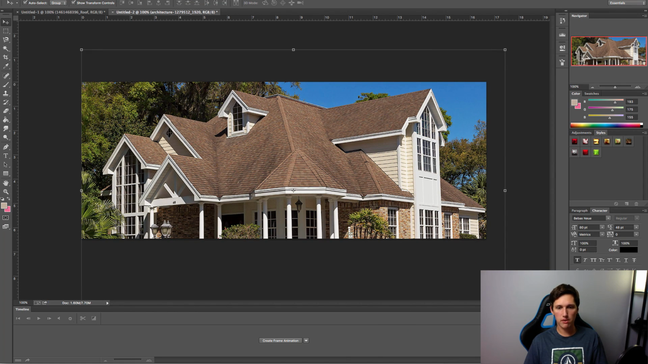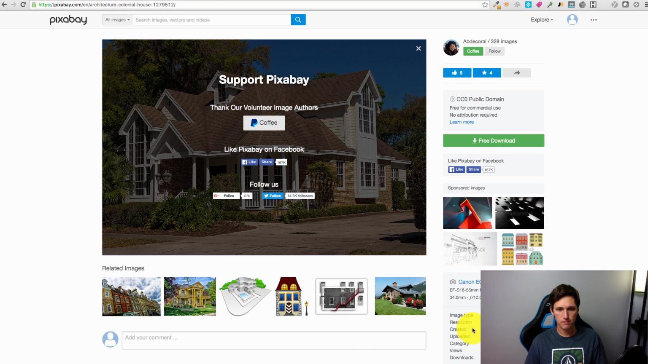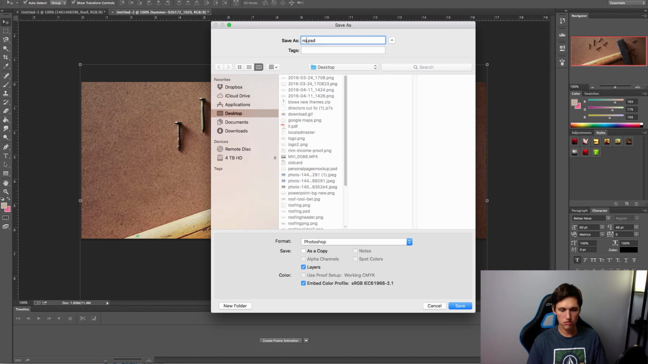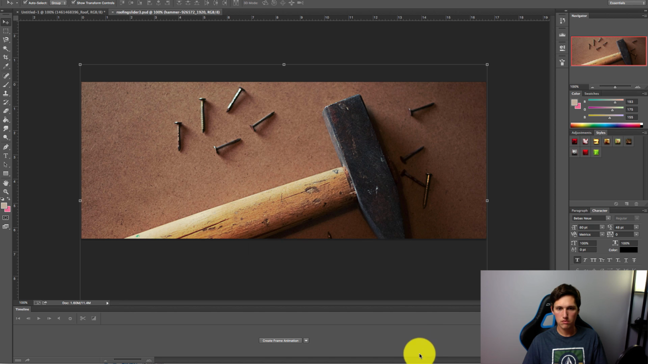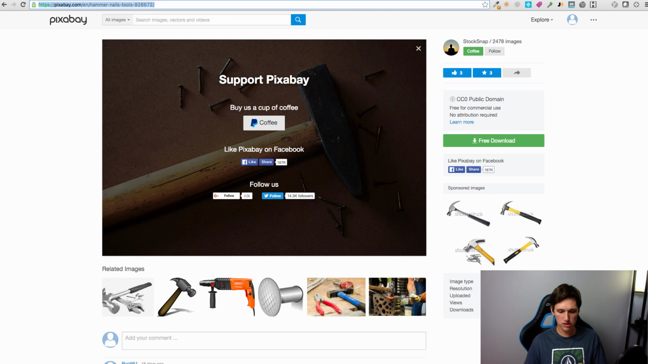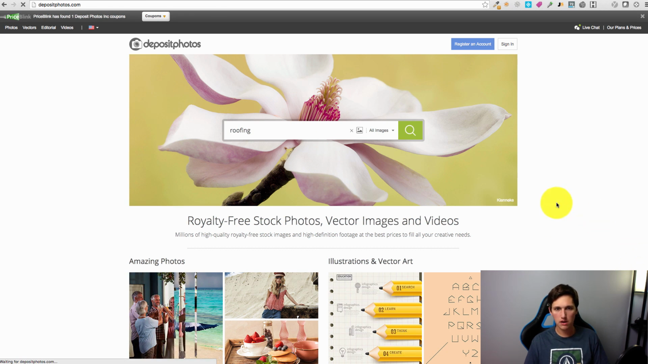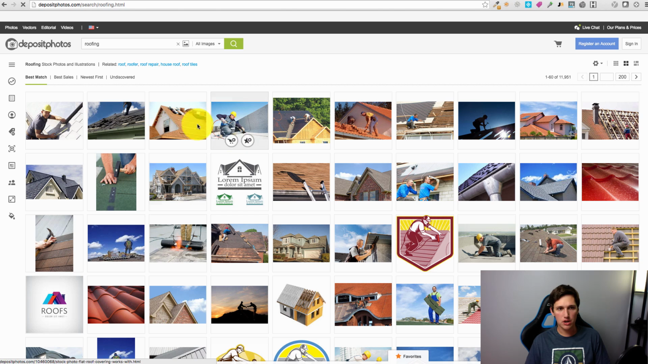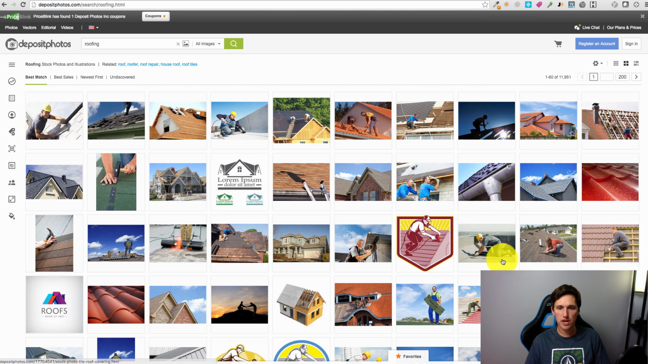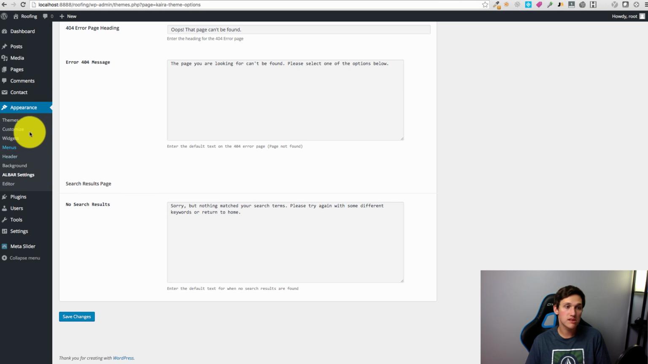Again, just playing around with more slider options here. Now, if you're looking for better stock images, you can use a site called Deposit Photos, which is going to have a lot more choices. Like if I type in roofing in here, you've got a lot better choices of people actually working on roofs, but these images cost you about $1 per image. And again, I'm trying to keep this simple and make it as free as possible. So that's why I'm going the route I'm going.